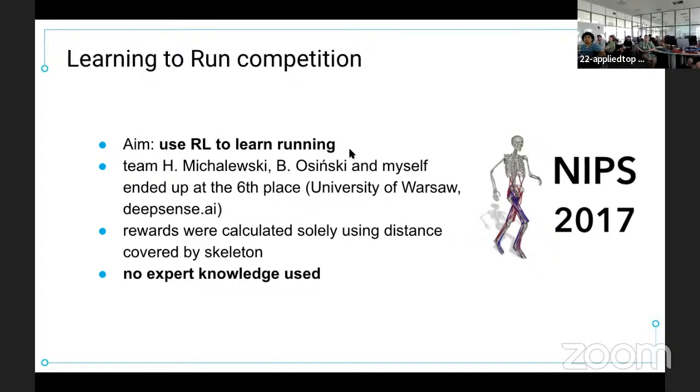It was framed as a competition at the NIPS conference. NIPS is now NeurIPS, one of the biggest AI conferences. It was given to all the participants: just show us your solutions. The hope of RL is that you don't need to be an expert in a given field. In particular here, we knew nothing about skeletons, muscles, and so on. We were just given a simulator.